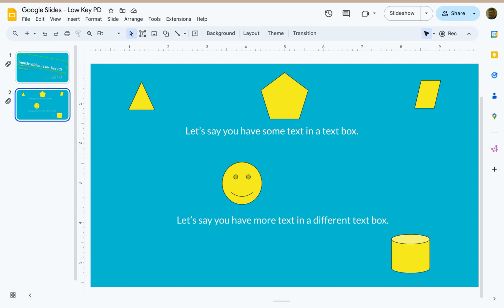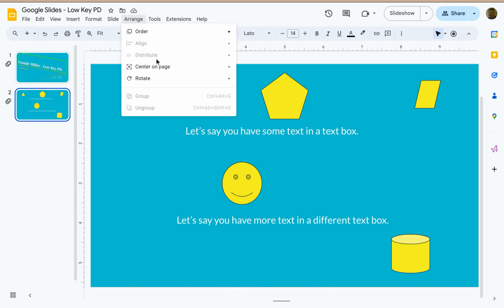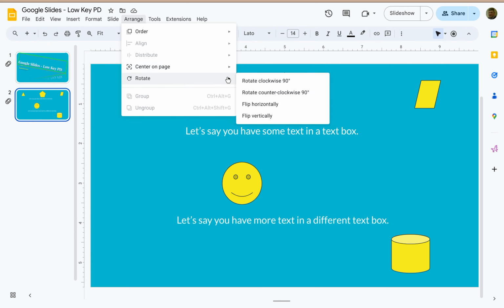In this tutorial, we're going to explore how to rotate objects on your Google Slides. So the simplest thing to do would just be to select an object, go to Arrange, go to Rotate, and then you can rotate clockwise 90 degrees, counterclockwise 90 degrees, flip horizontally or flip vertically.